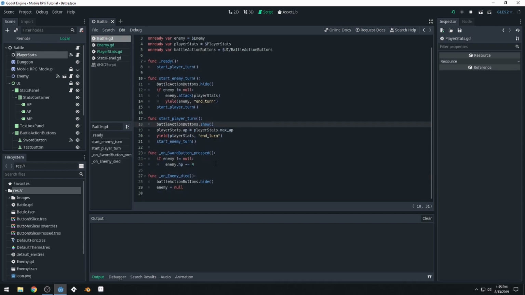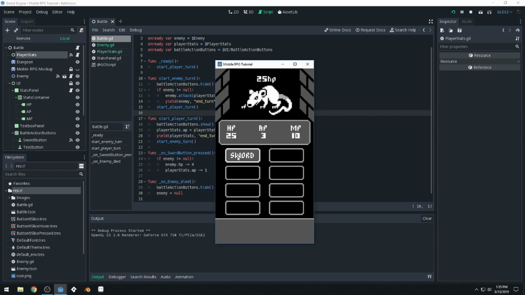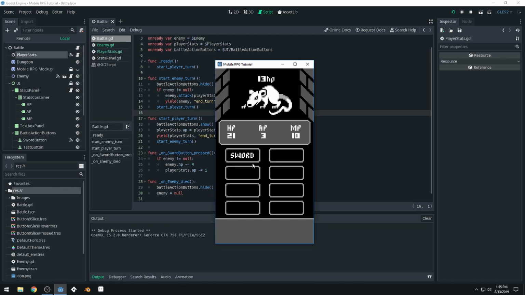However, we've got a problem. We're not actually reducing our action points, so we need to do that here. So we'll say player.stats.ap -= 1. We need to reduce the player's action points each time we use an attack. So we can attack, it reduces our action point, attack, attack, and there ends our turn. The enemy attacks us, and then it starts the new loop again. So we've got our turn system in with the action points.